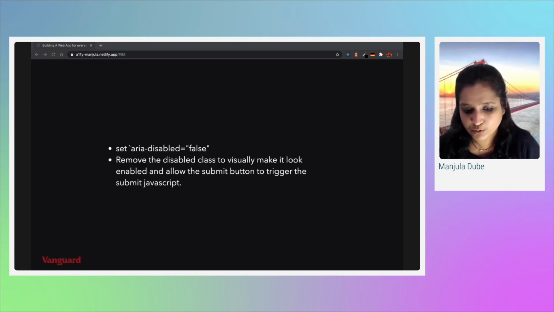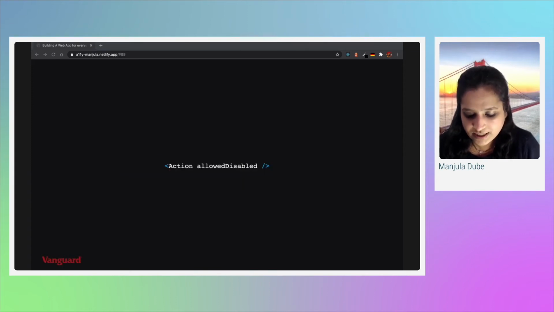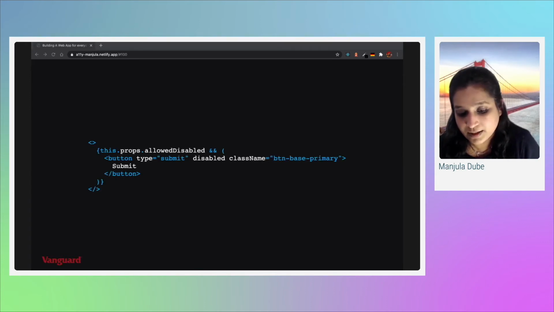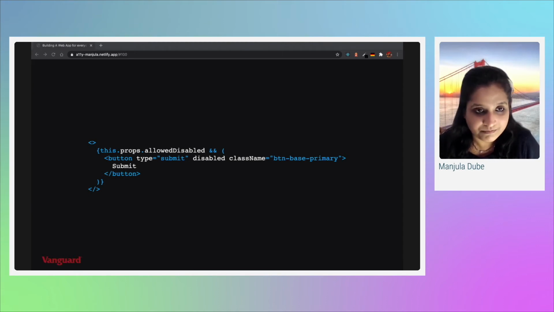Now that's your job to make it false, because now you need to enable the button at some point in your place. So set aria-disabled to false, remove the disabled class to make it look enabled, because you might have to increase the opacity, and allow the submit button to trigger the submit JavaScript. That's all. So there might be times where you would want to pass the disabled attribute. I mean, always have an option of passing allowed disabled, and if you pass it, you would basically disable the button, but it's not a good idea.